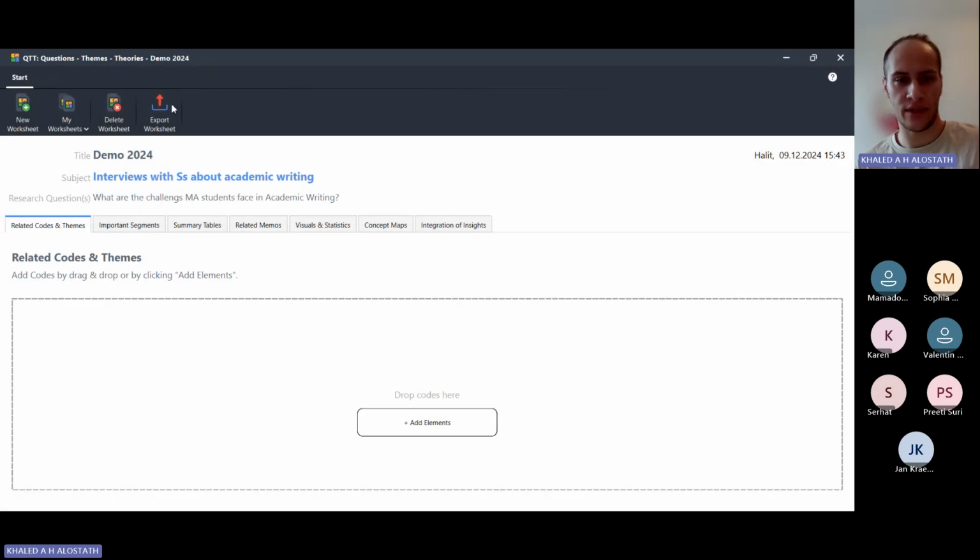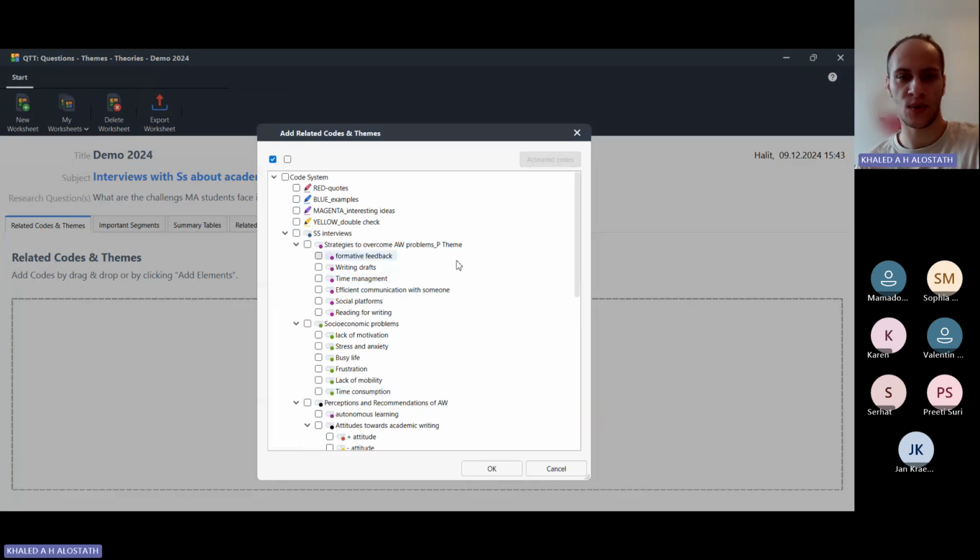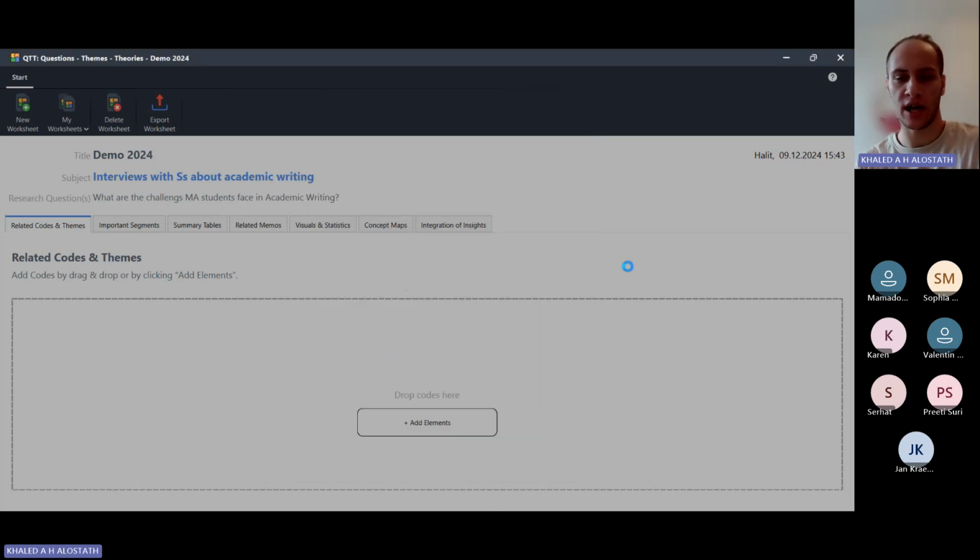It would look like this. In my case, it's called demo. The subject: interviews with students about academic writing and what are the challenges MA students face in academic writing. Now, here, if you click on add elements and related codes and themes, it will open this window. It's asking me which codes I want to import to this section. If I highlight the code system, all the coding system, it would appear in here.